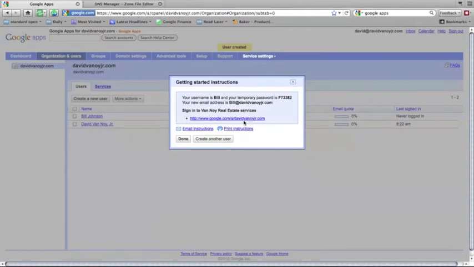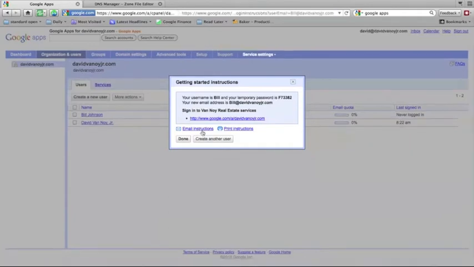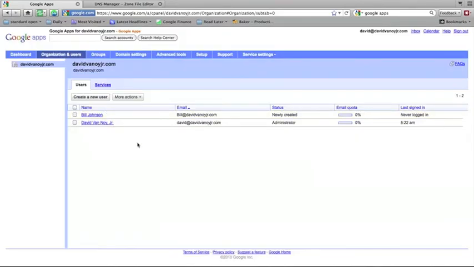Again, here's the link that you're going to, just like you would go to gmail.com to check your email, you're going to go here to google.com/a/davidvanoyjr.com. This is the link where you're going to check your email. You can email these instructions to Bill, your new team member, or print them and hand them to him. You can manage up to 50 people here for free, and they each get 7 gig of space. That's a lot of space.